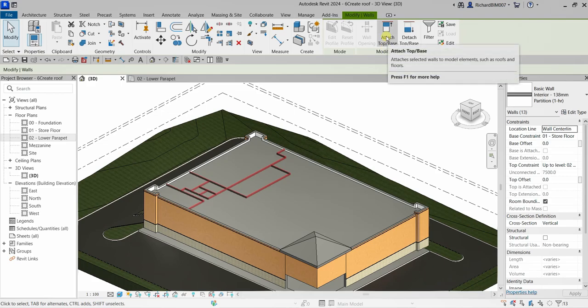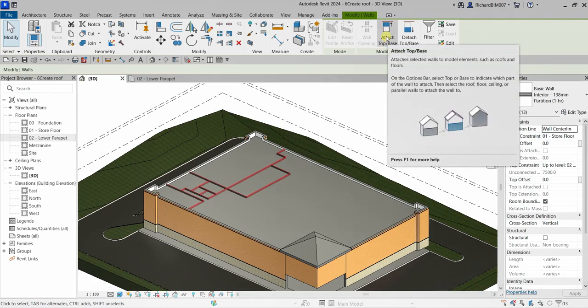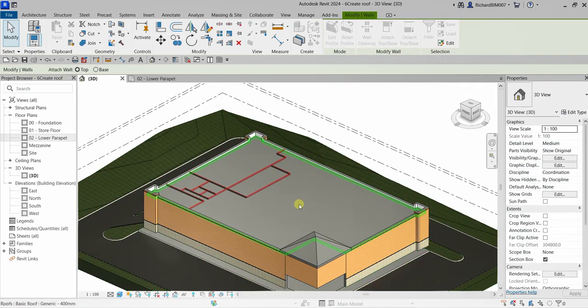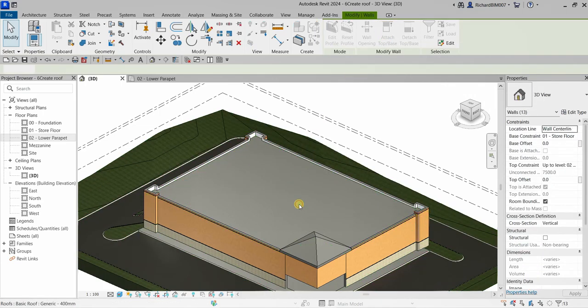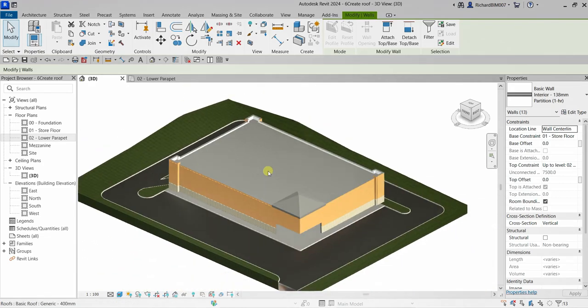So we're going to modify the wall. Let's use attach top base. It attaches the selected walls to model elements such as roofs and floors. Okay, so let's click this, and then let's click the roof. There you go. What happens is those walls attach to the bottom of this roof. So let's check that one out.